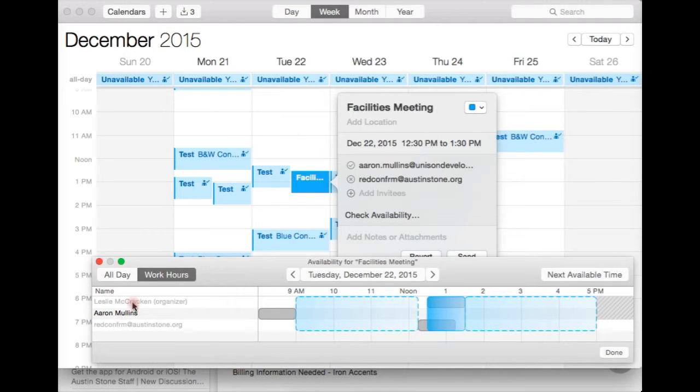Over here on the far left, you can see the people and the room. And you can see that the red conference room is grayed out, meaning that it is not available, but Aaron is in bold, meaning he is available. And then as well, you can see each person's meetings that they have scheduled and the room's meetings that are scheduled by these dark gray bars that are shown.